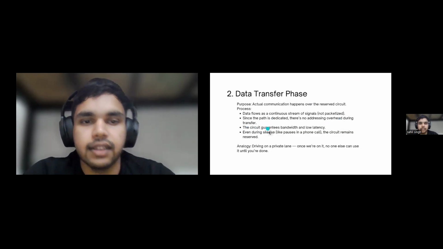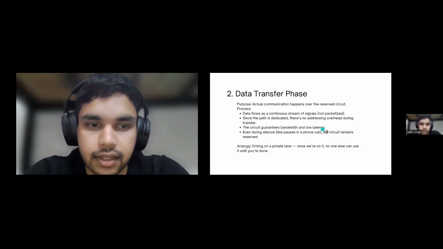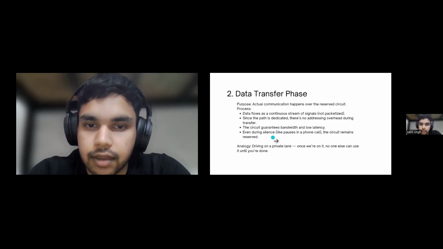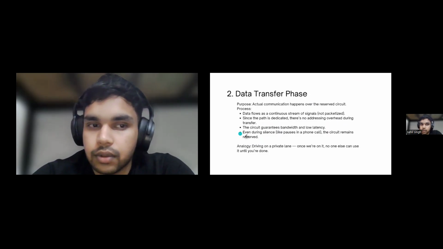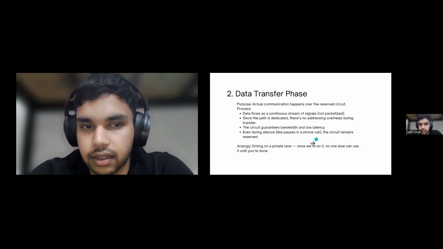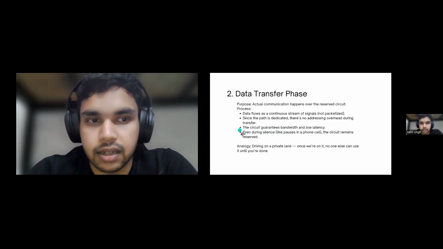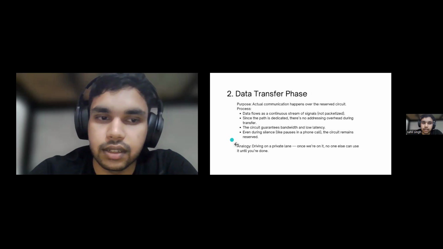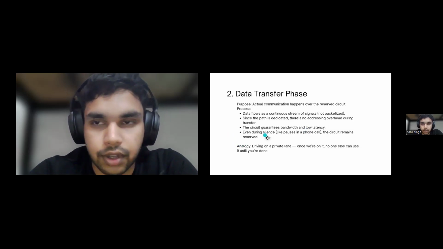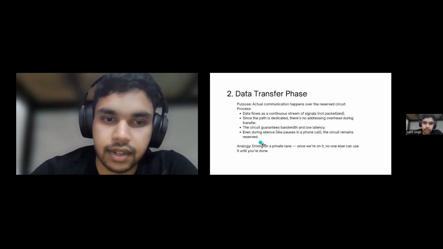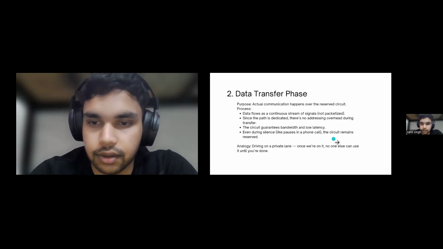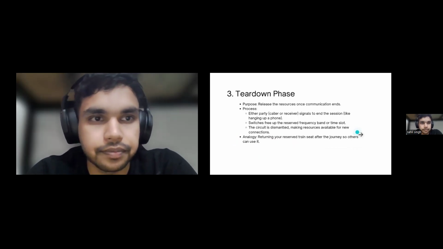The circuit guarantees a bandwidth and low latency. Even during silence, like a pause in a phone call, the circuit remains reserved. This is the only drawback of circuit switching, because it wastes a lot of resources in that regard: others are waiting for you to be over. Analogy, again, driving on a private lane: once we are on it, no one else can use it until you're done.